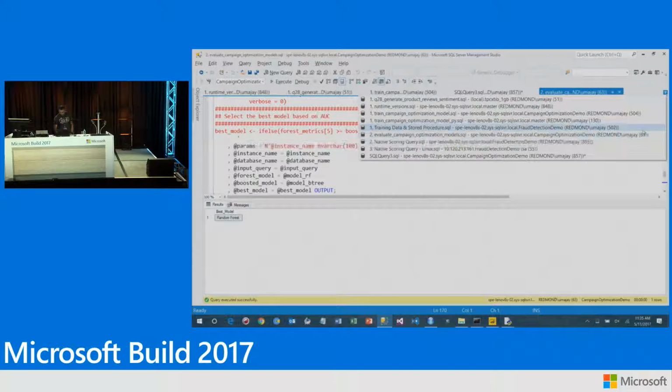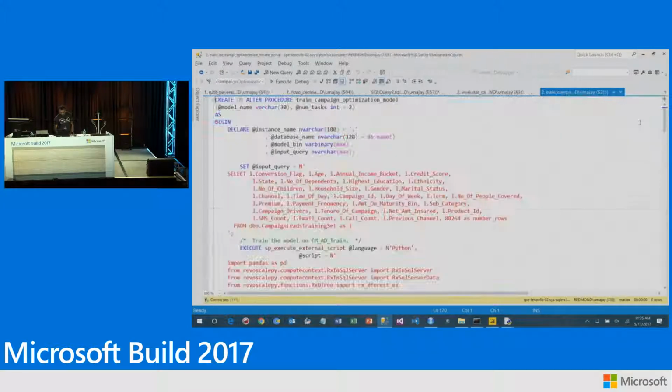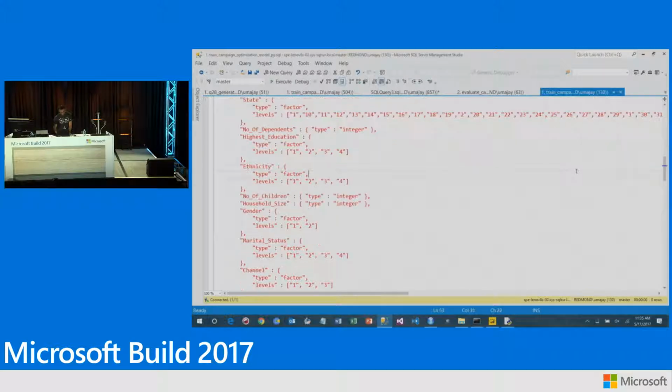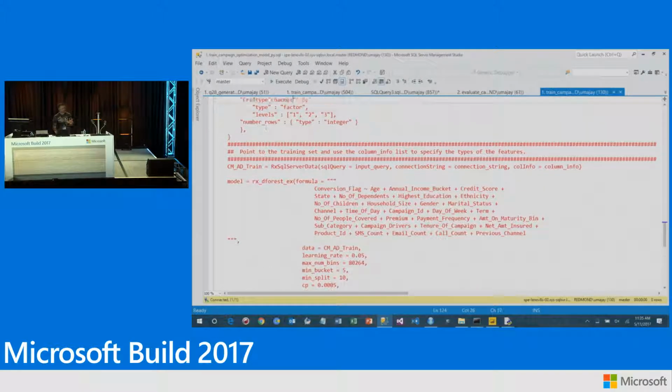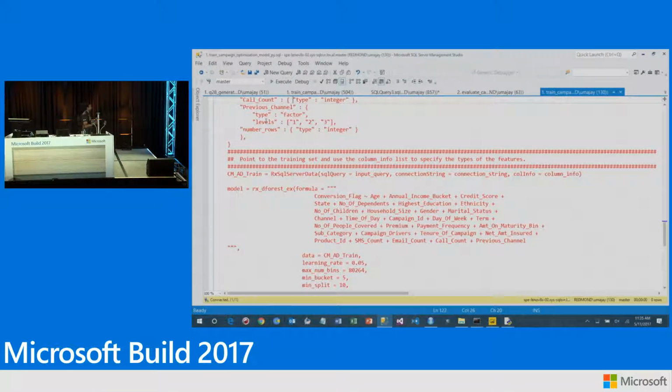Let me show the Python code also here. Some of this won't work in CTP2, I mean this function, the RX deforest. This is the equivalent function in Python. But yeah, this is how the code looks. This is basically Python code, but the interfaces are pretty much the same. You define a SQL Server data. Here I have some column information defined, but that will go away in future builds.